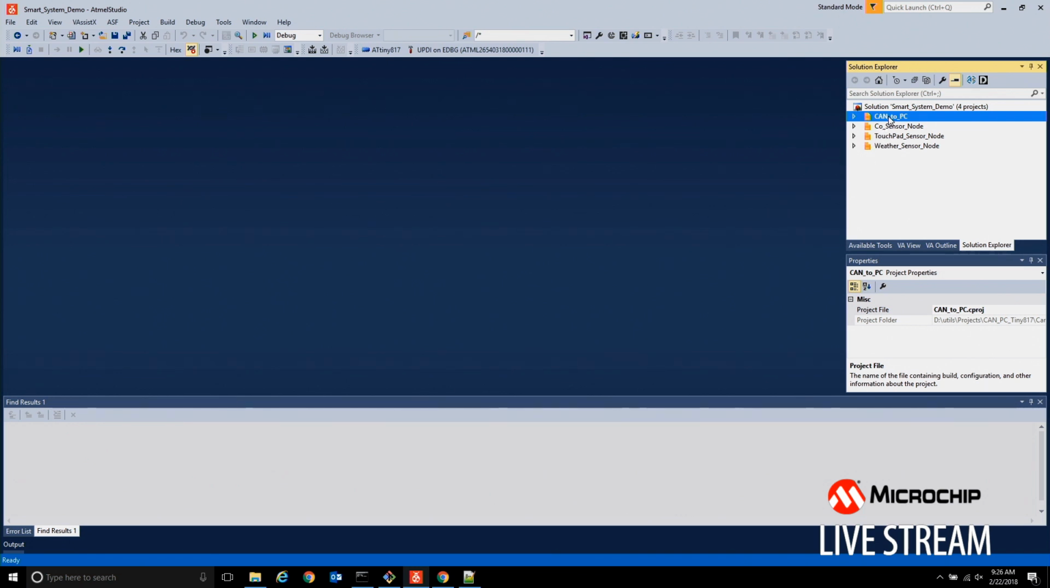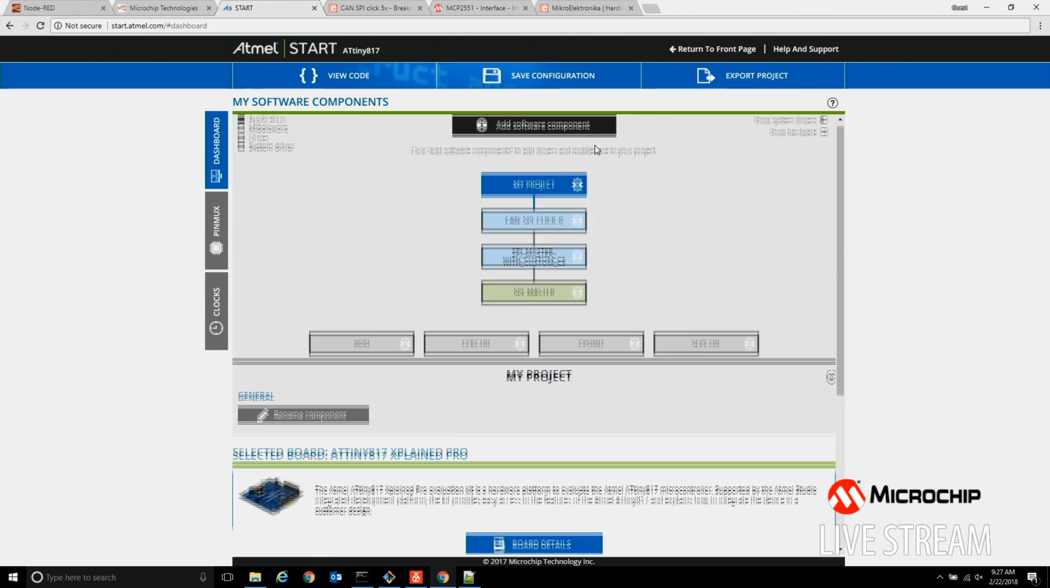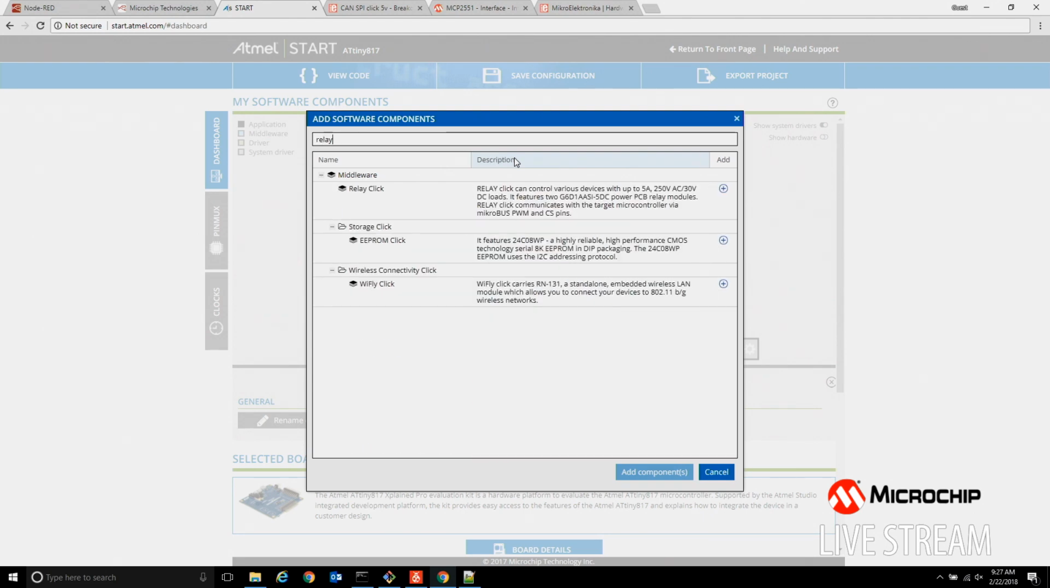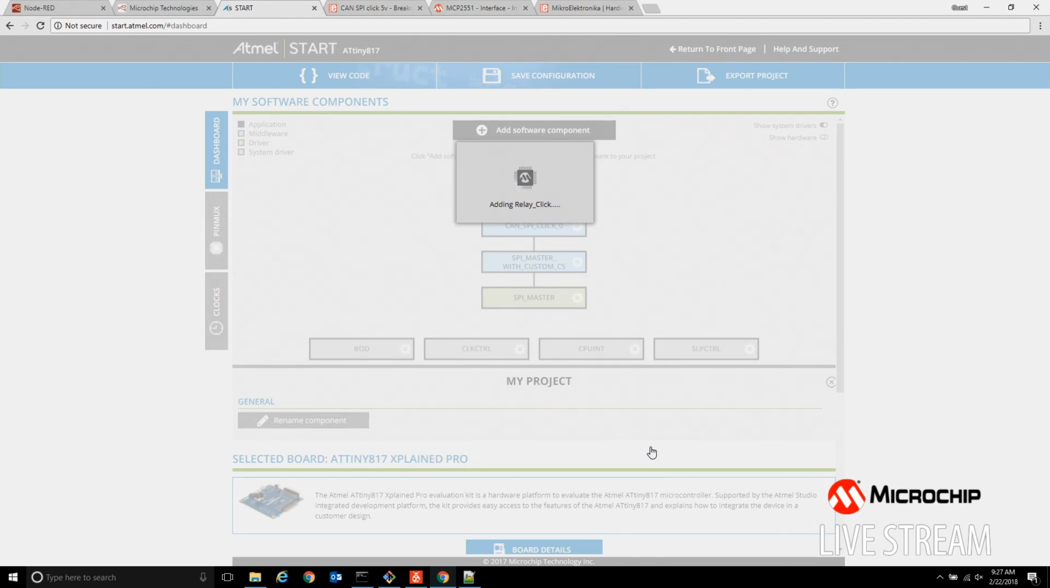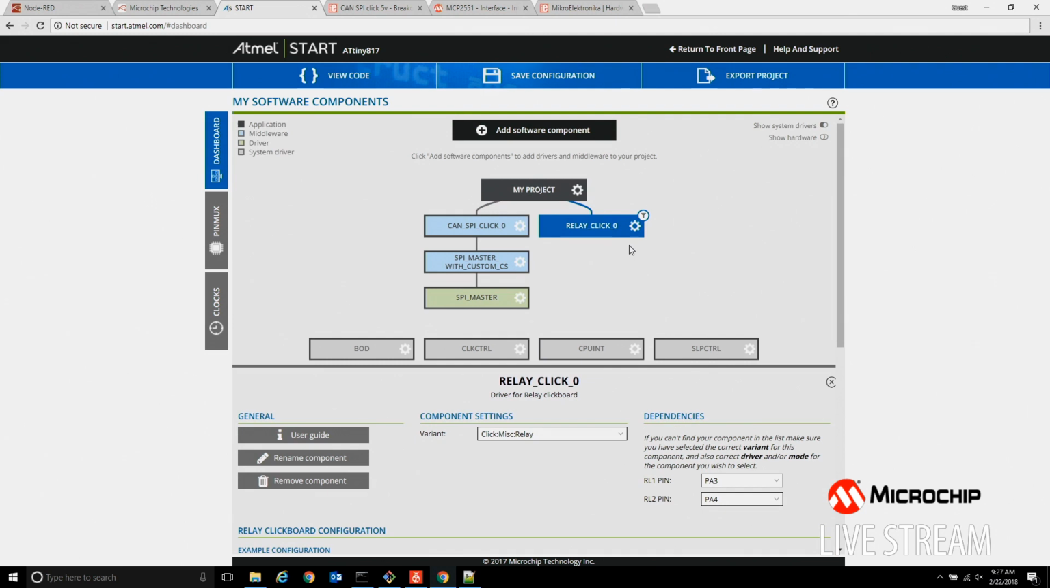I have the project exported here. There are 4 different nodes. For customers who've never used START before, to get from START to this point, you now have Atmel Studio 7 open here. Maybe I can show you for this node itself. It has a CAN module added here, and then it has the relay click. I'll try to add the relay. A relay is nothing but a GPIO, so I don't have to configure anything for the relay, just the pin. And then I can go to export.